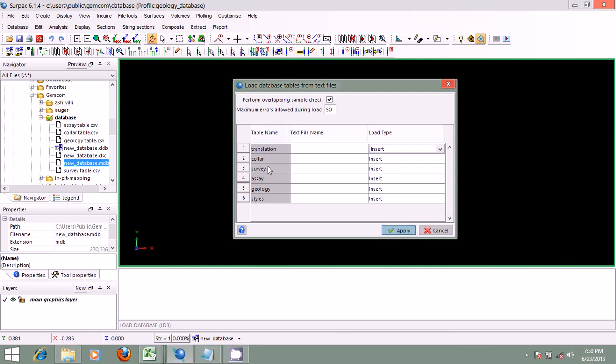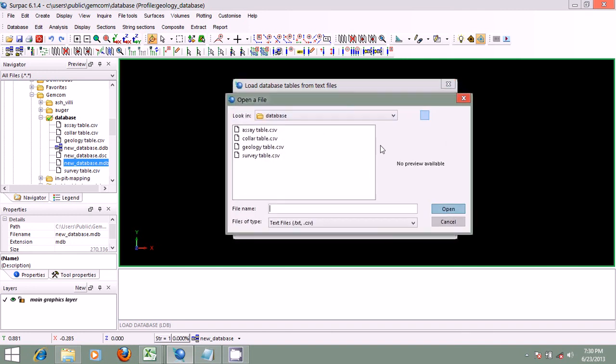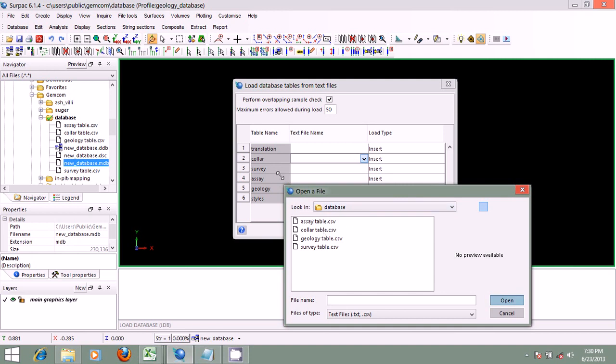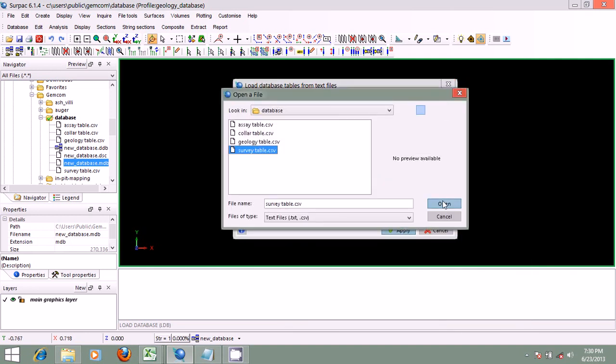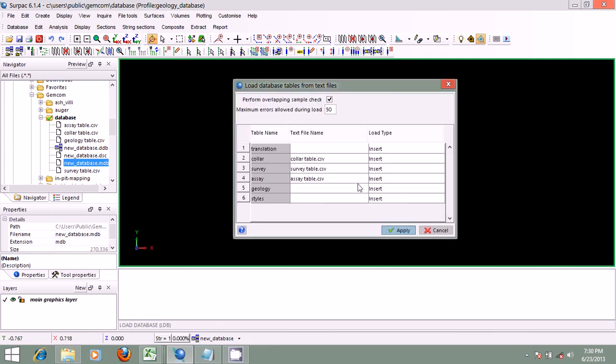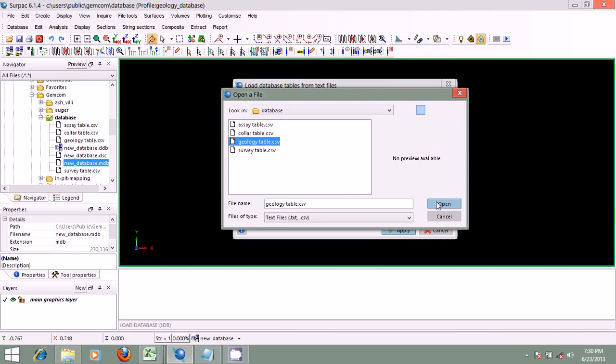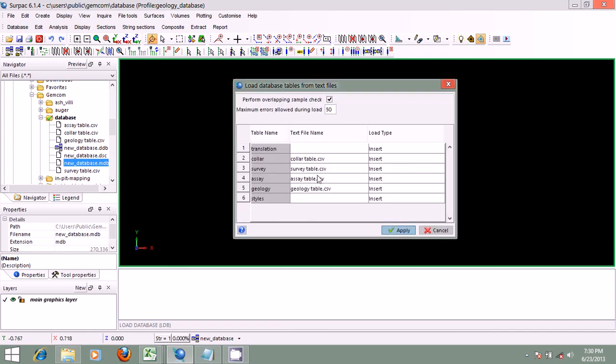So these are the table names that we are going to import. We do not have the translation table and the styles table. All that we have are the styles table. So I will select my color table from the color CSV file. Then I'll enter the survey from the survey CSV file, then I'll choose the assay from the assay CSV file, geology from the geology CSV file. So I'm loading my tables from the CSV files that I have. Then for the load type, I'll select insert and update. I've already explained them.